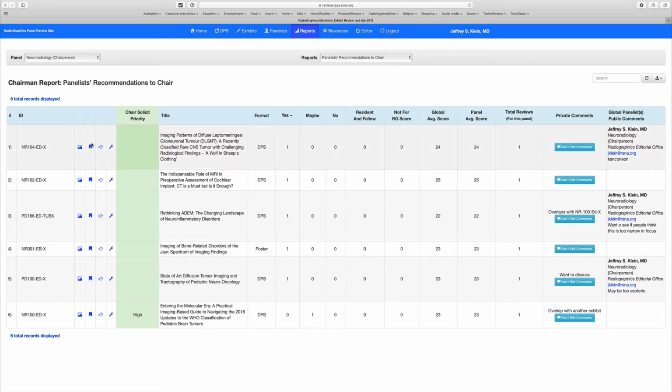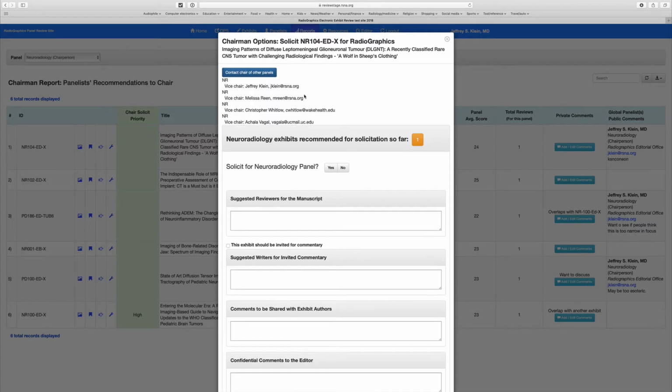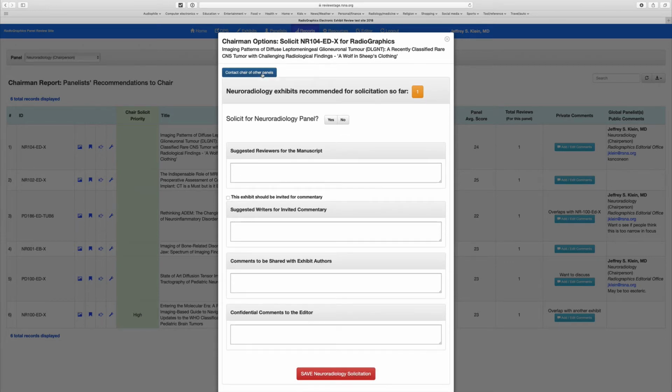And then you can go through each one of these under the panel chair options, and you'll see in this window is where you will make a decision as to whether this should be solicited for the panel. Again, as I mentioned earlier, you can contact other panel chairs by clicking here, and it'll bring up a list of other panel chairs who have reviewed this particular exhibit, and you may want to communicate with them about something. You'll see here that there's only been one exhibit that has been recommended by myself for solicitation. That's the one that I listed as high priority.